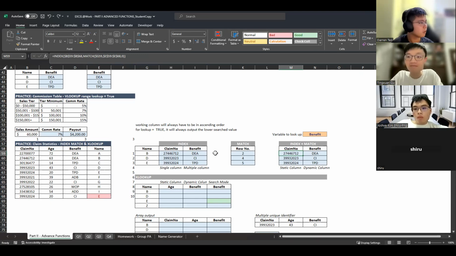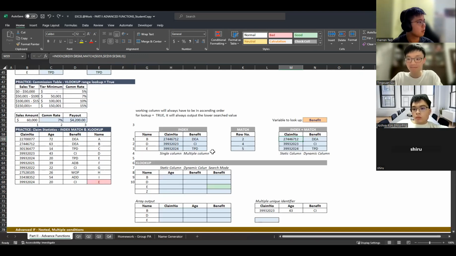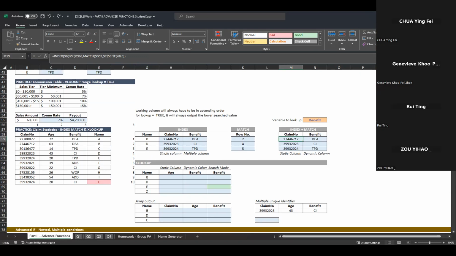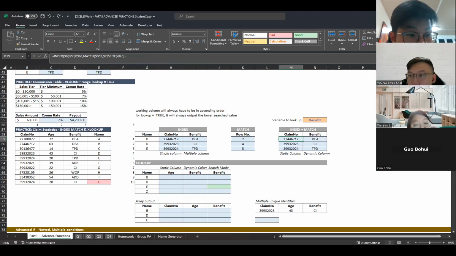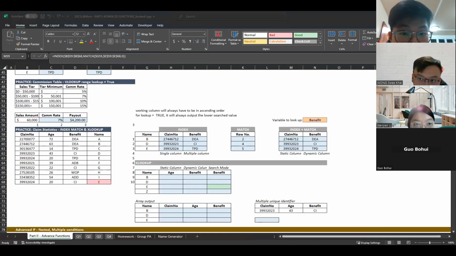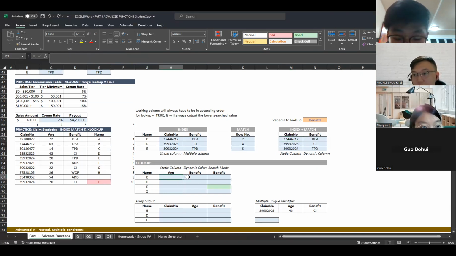Okay, so if it's okay, can I move on to XLOOKUP? XLOOKUP is a little bit more digestible, I hope. Okay, so let's give it a shot.